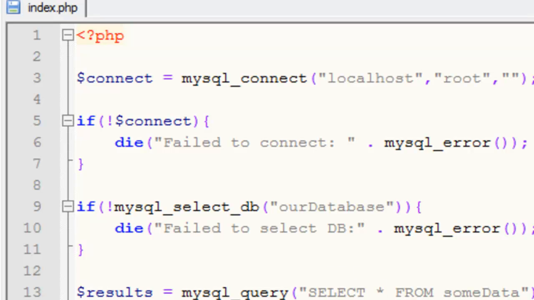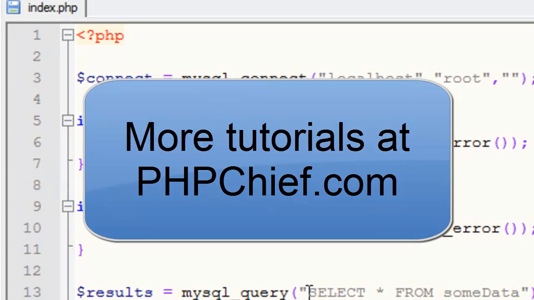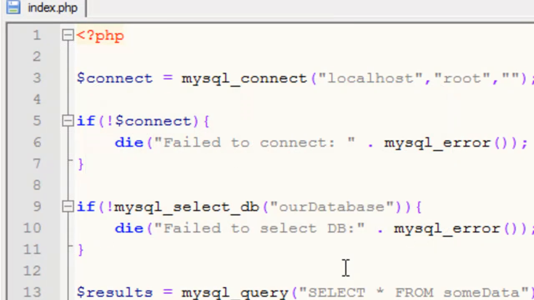In the next tutorial I'll show you perhaps how to use a filter on your selection. So let's say you want to just select all the email addresses owned by John. I'll show you how to do that next lesson.